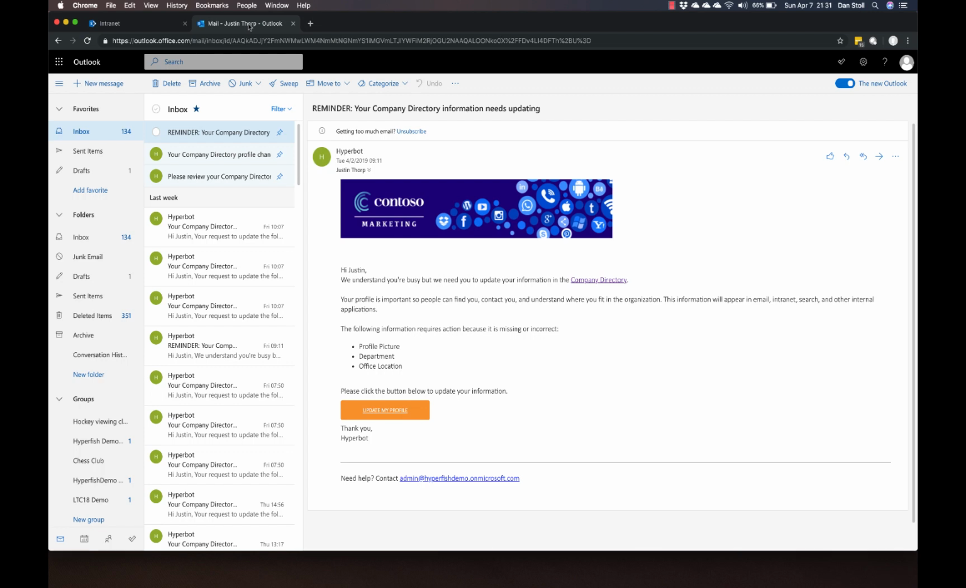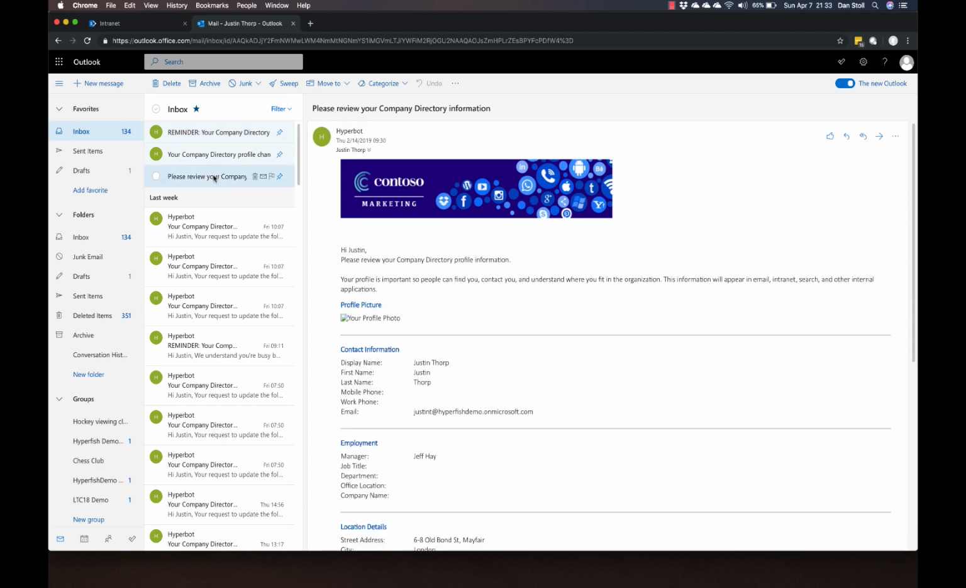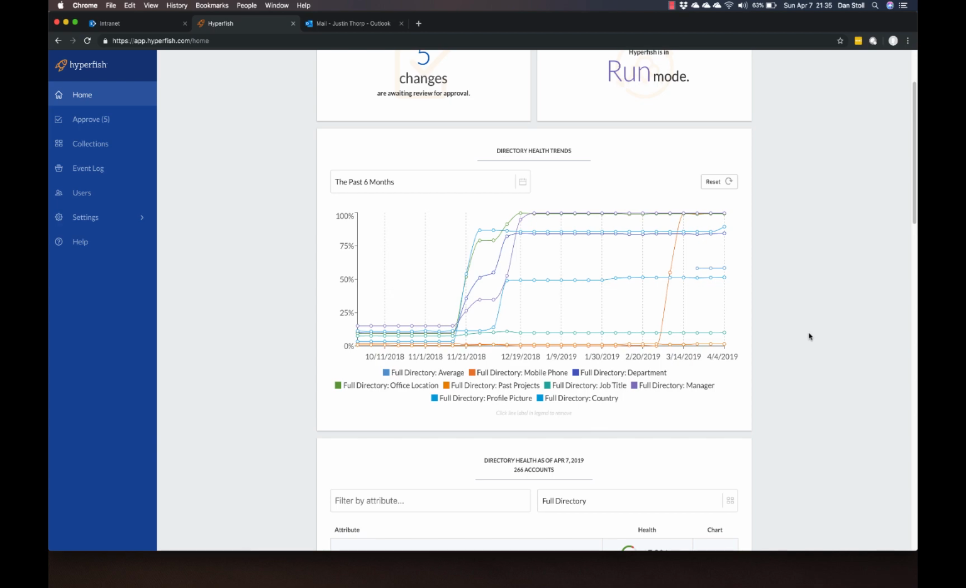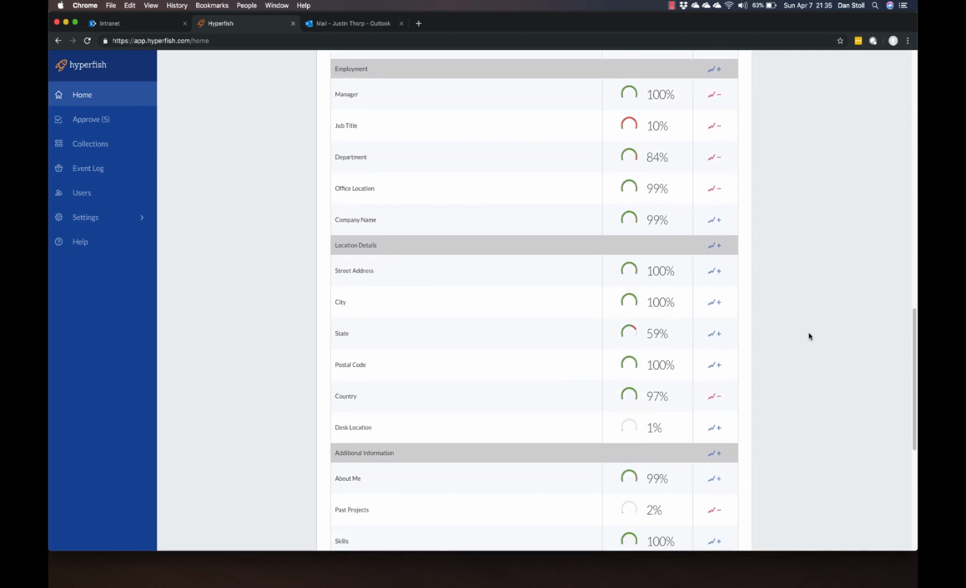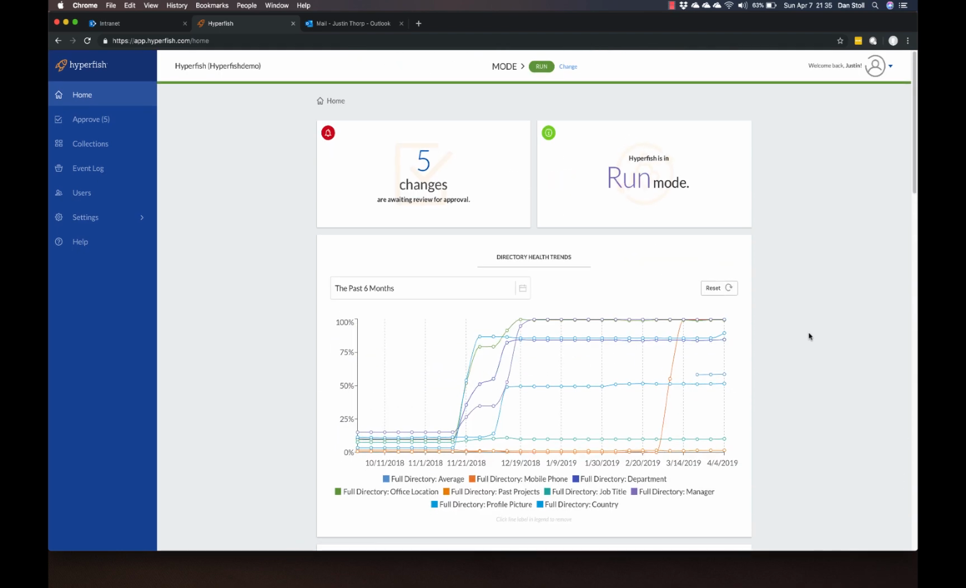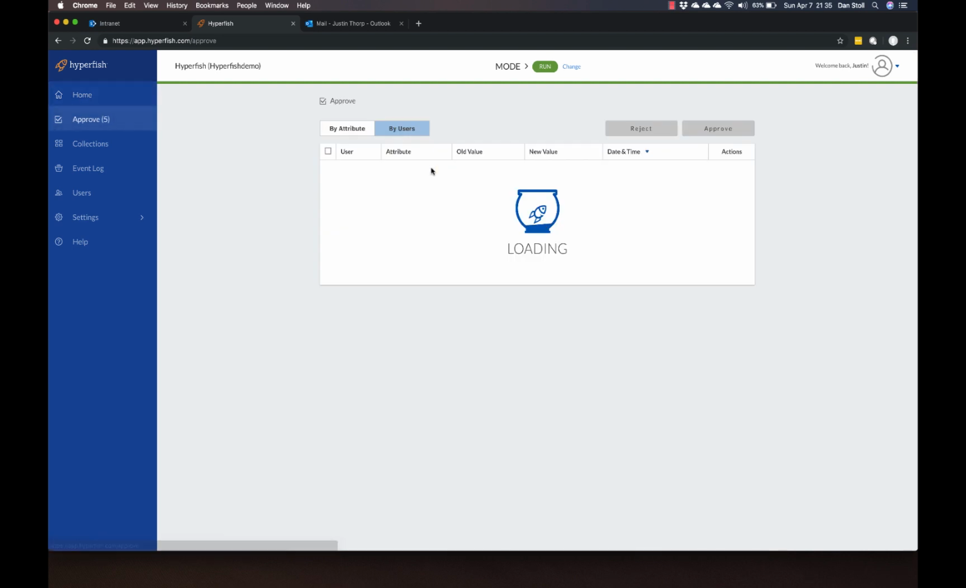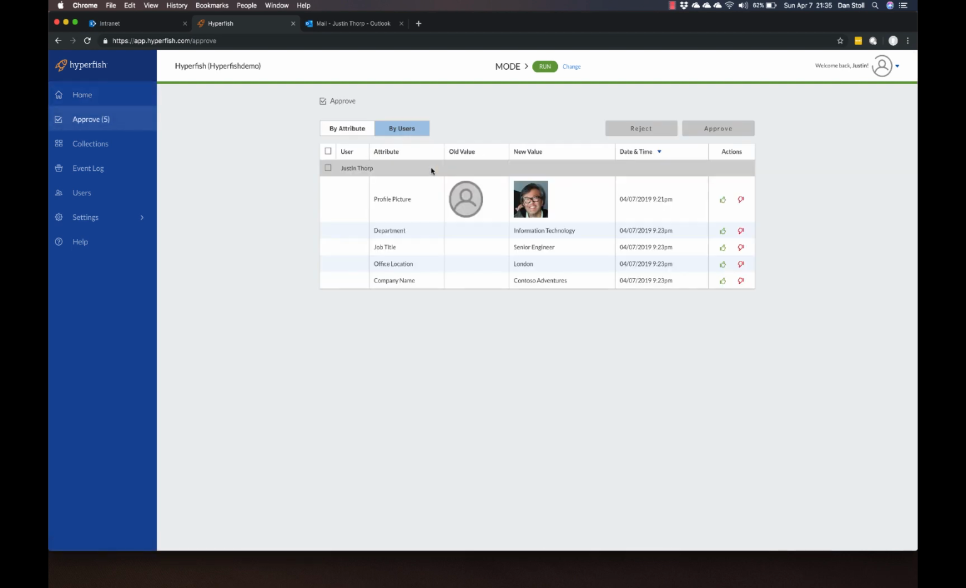Hyperfish also sends out a snapshot email. This snapshot email can be configured to be sent out at any given time greater than a month. The Hyperfish administration portal provides reporting for the administrators to show interaction with end users and also the health of the directories. Here the administrators can see any pending changes that require approval.